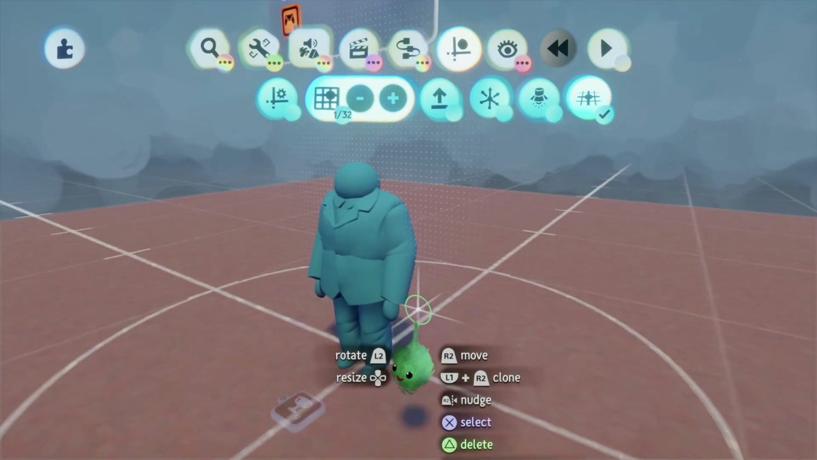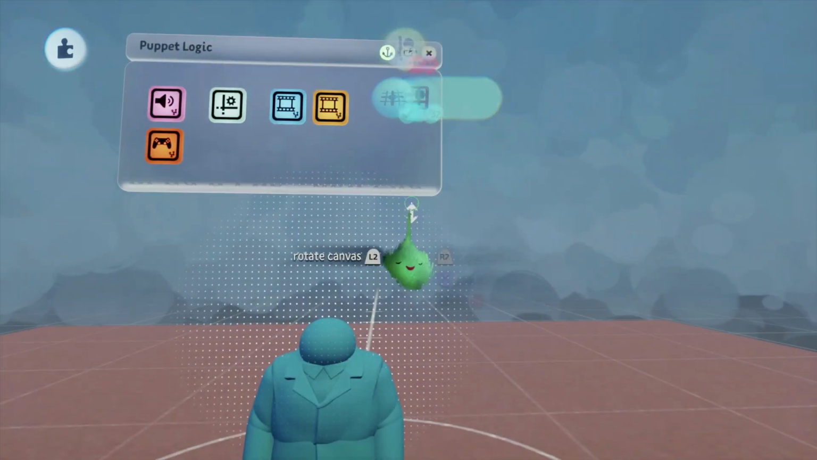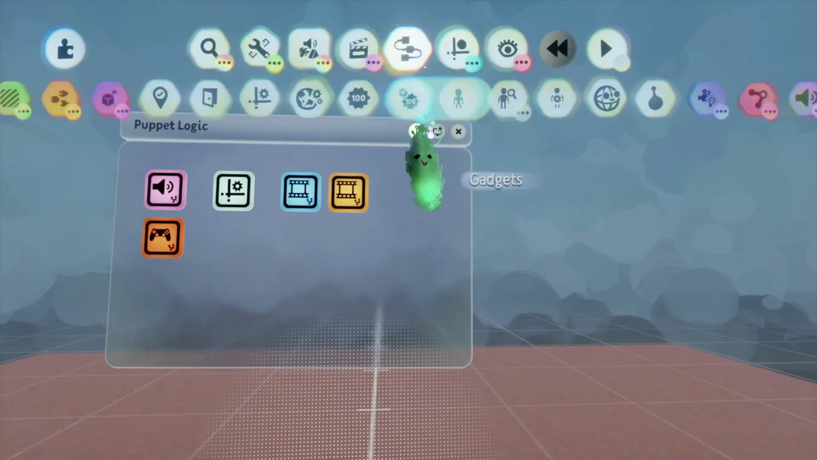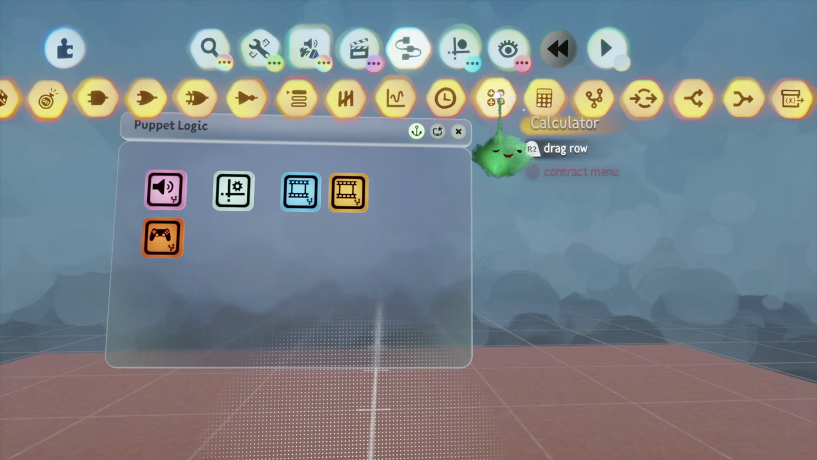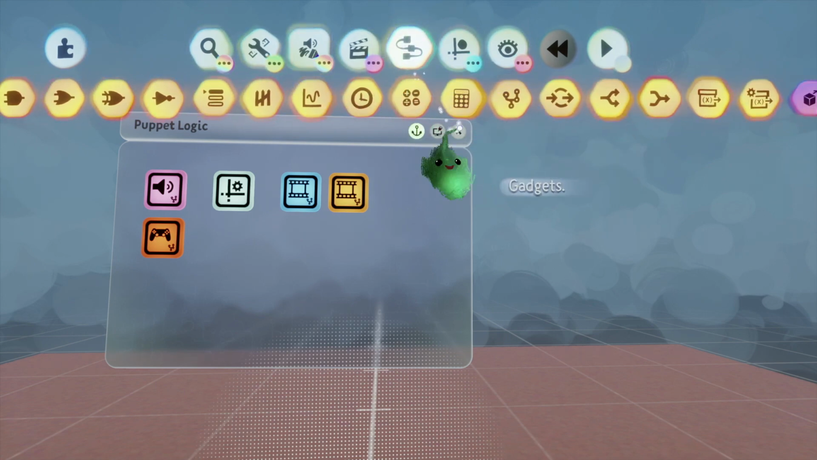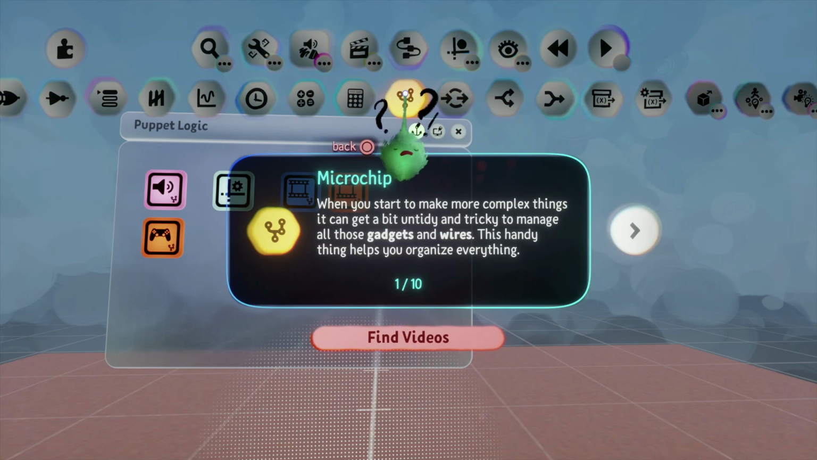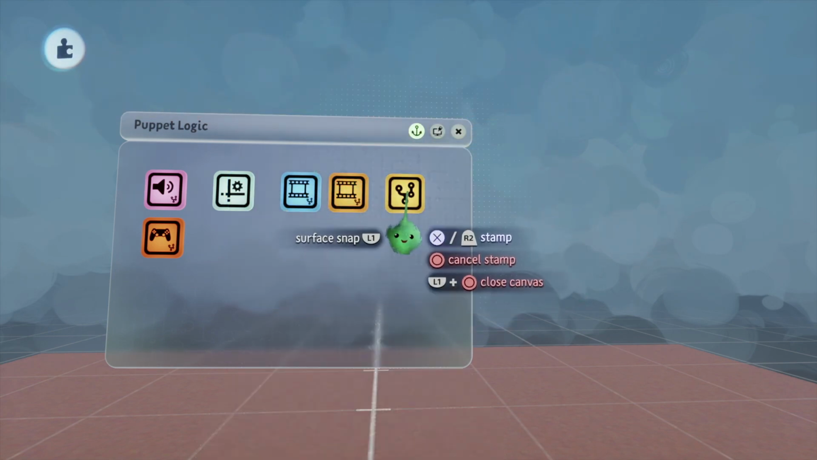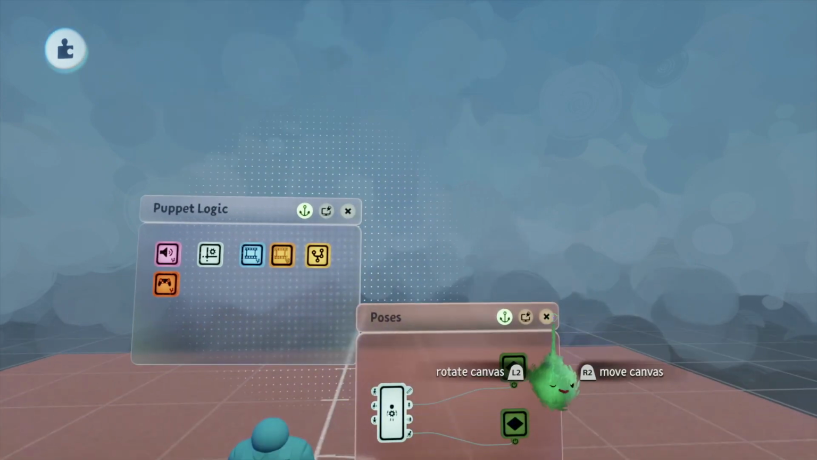Anyway, we covered the basic puppet parameters, and today we're going to be covering basic interactions for the puppet. Now, I want you to go in here to Logic and Processing. Oh, and by the way, that can be found in Gadgets, in case you're interested. We're going to take out a microchip. Now, what a microchip does is store logic. You'll notice these microchips here have logic in them.